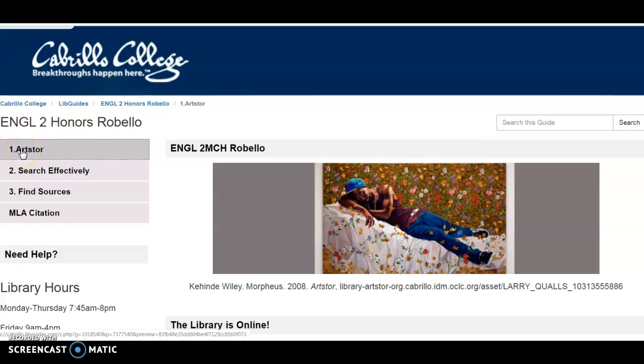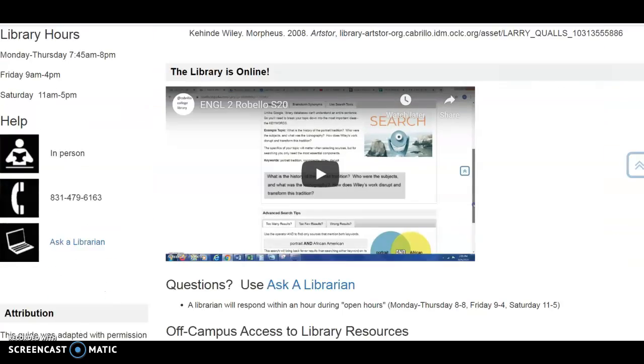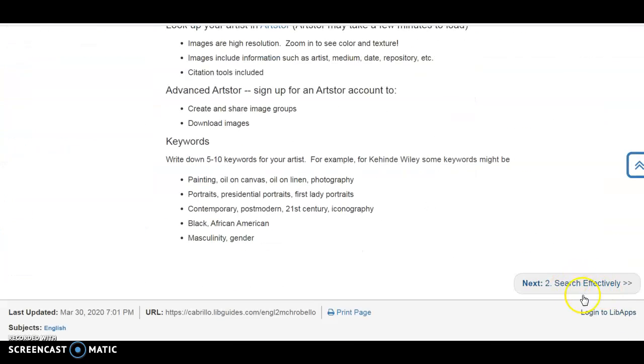So there are 3 steps to this research guide: searching an art store, an image database, identifying keywords to search effectively, and finding sources. You can navigate here on the left side, or you can scroll down to the bottom right and there's a button here to go to the next page.